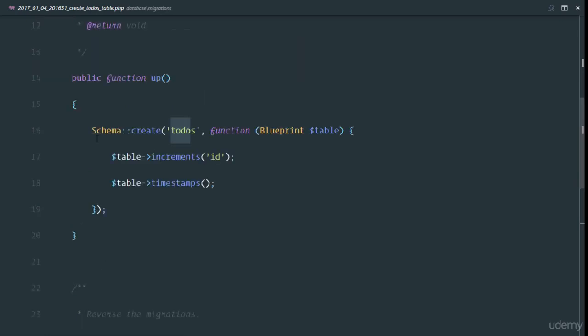Okay, so on the schema class, we are creating a to-dos table. So look at this, on the schema class we call a method called create, and the first parameter is the name of the table, and this is the to-dos table that we want to create. And the next thing, it receives a callback, and this is the blueprint of the table. How do we want to structure our table? And by default, we have an increments ID field, and we have timestamps, which are two fields I'm going to show you in a moment.